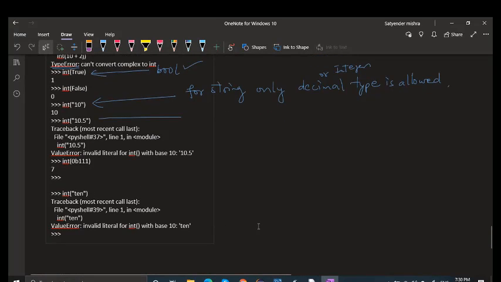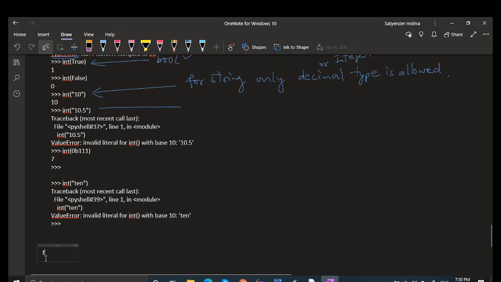Fine. So let me do it with the floating points. How can we convert float? We write here float, and we try to insert here int, complex, bool, and string. Let's see what are the different data types it is converting.